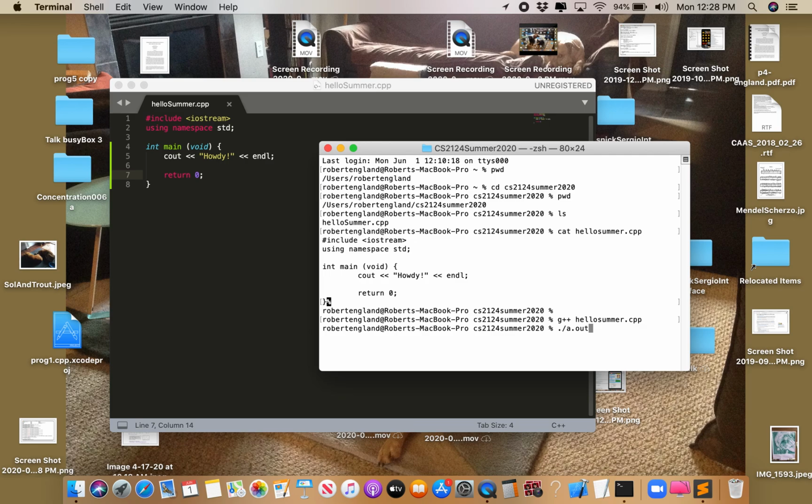That's automatically the name given to the executable file. After your source code has been translated to machine code and linked together with the library, the system puts it in a file called a.out in the same folder. And look, it printed howdy. Now if I do an ls to see what files I have, I've actually got two files. This is the source code version. That is the executable version.